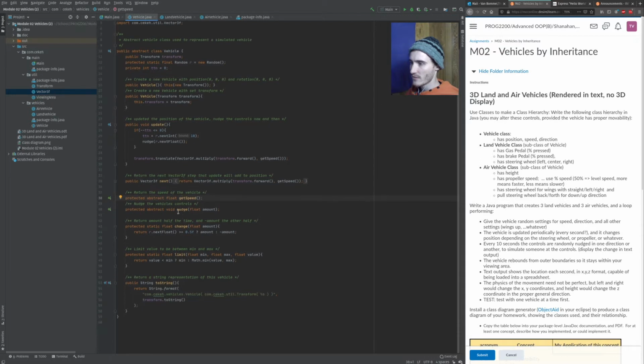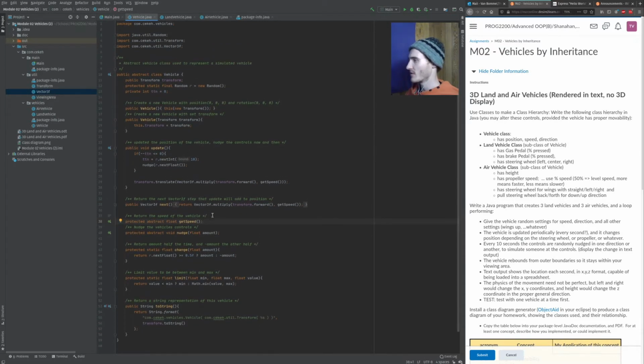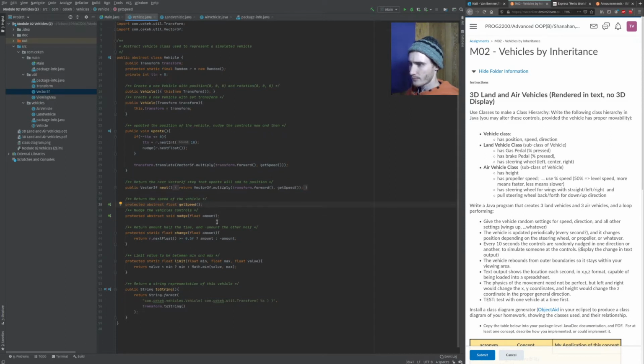Next one here is an abstract method get speed, just to get the speed of the vehicle, because our land vehicle has a gas pedal and our air vehicle has a propeller speed, so I wanted a way to get that from both. Change, simply you give it an amount, and half the time it'll give you the positive amount and half the time it'll give you a negative amount. Good for random values and just used in the land and air vehicles both, so I thought I'd include it in the parent class.